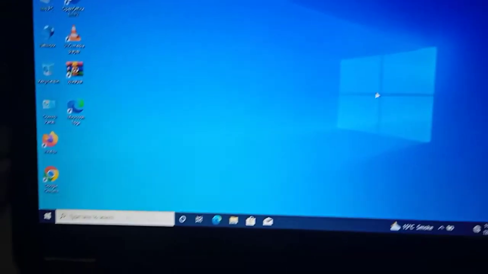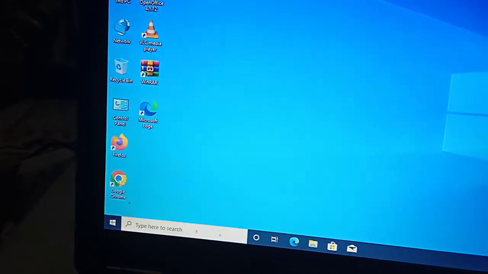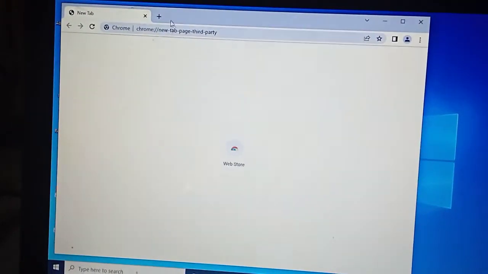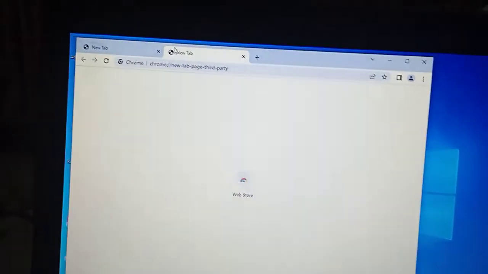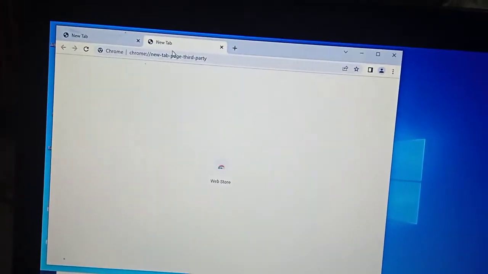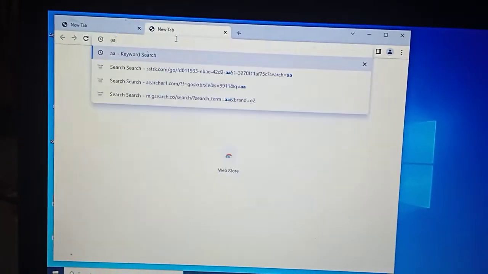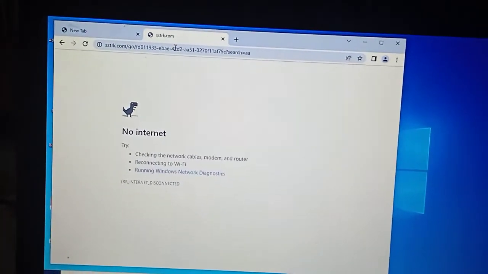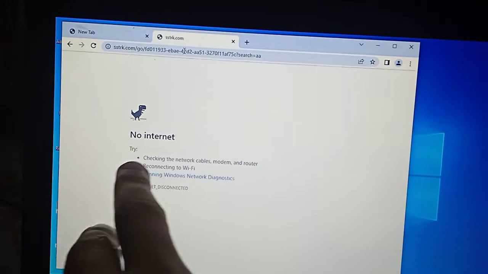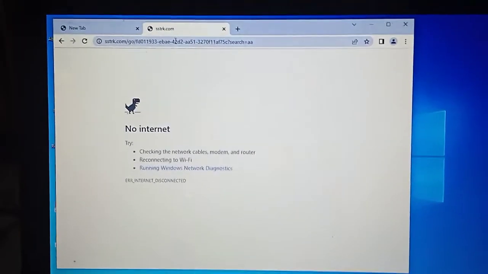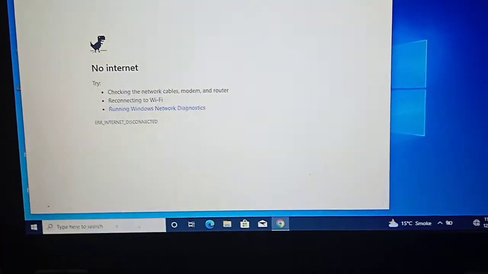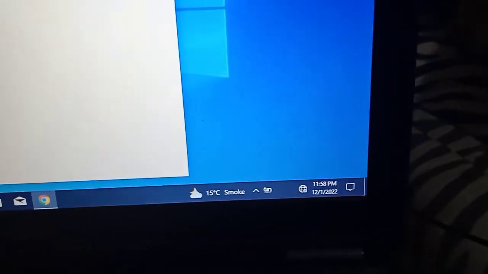Here we go. Here you can see Google Chrome. Open it and type here something and try to open it. Let's see... no internet, we can see. And second, from here we can check.